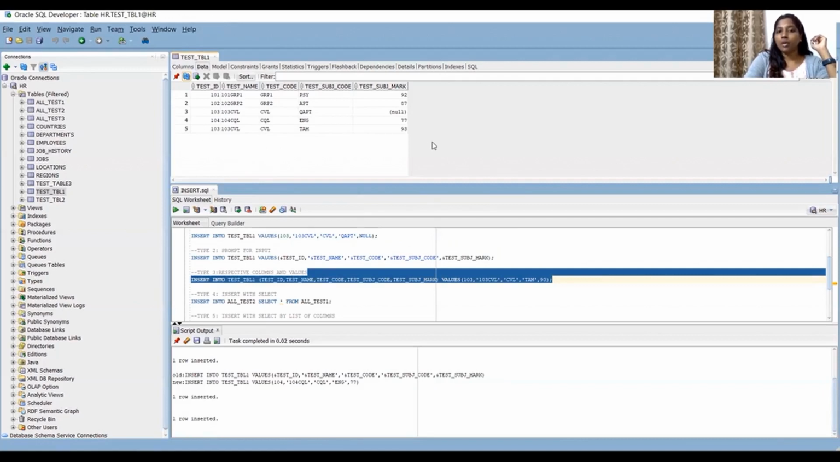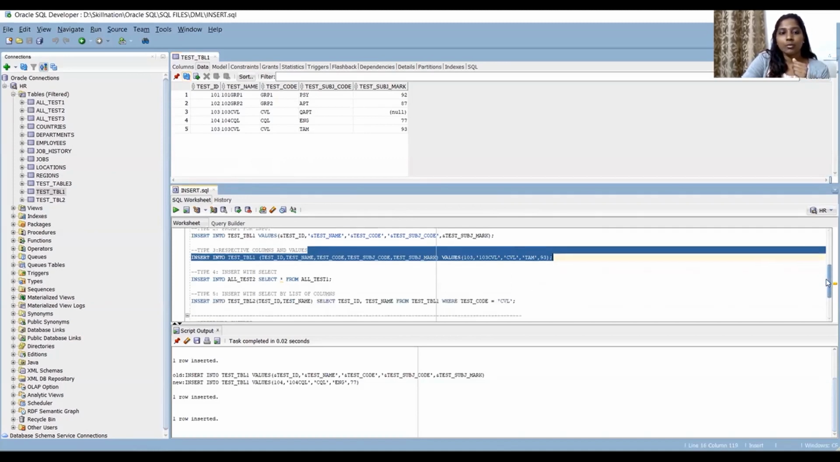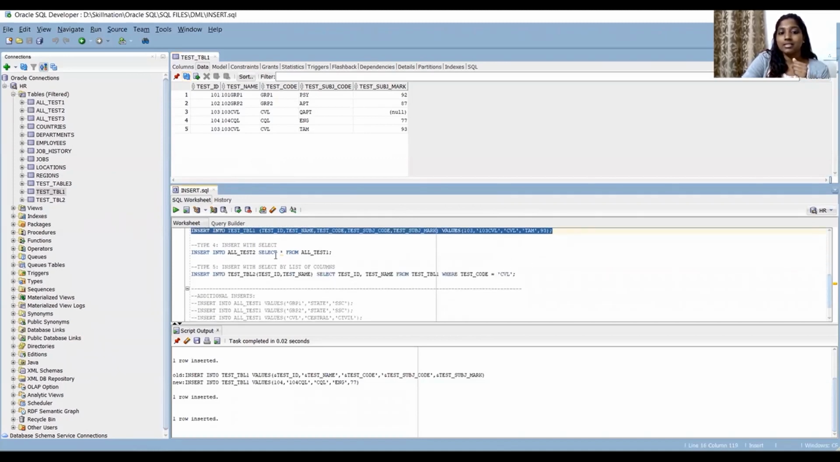So you have selected all of this. For demo purposes, I've selected all the 5. You can select respective columns also because we don't have any constraint here. So no issues. You can select only the wanted columns and then run. Okay, the next one we are going to see is insert with select statement.